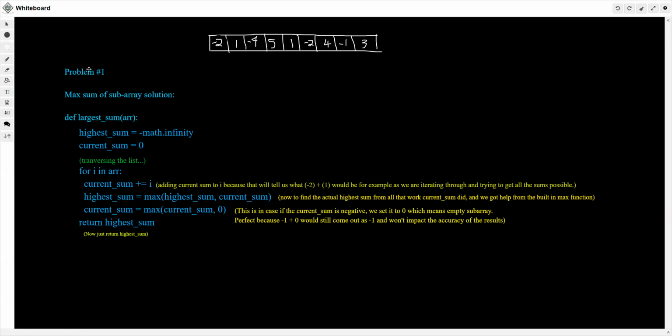Okay, so this is the array, and then max sum of subarray. This is the solution, the function I wrote. This function finds the largest sum of an array, and then we have two variables, which are highest sum and current sum. Highest sum is set to negative math.inf, negative infinity, which is a Python thing where it allows you to have like negative 10 million, whatever it may be, because we don't actually have a highest sum.